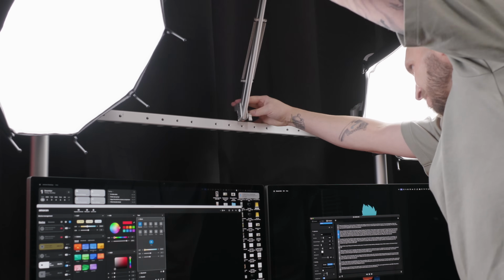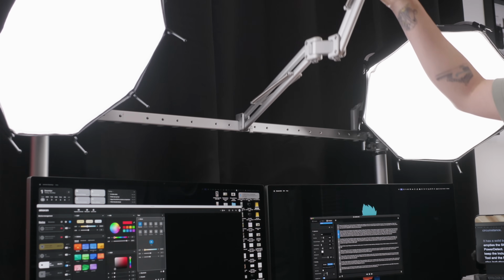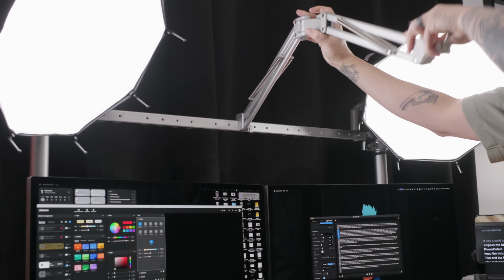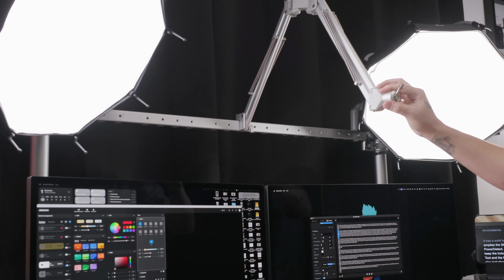So if I want an overhead shot, I can attach another arm, or let's say I'm doing A-roll right here at my desk and I want to use a shotgun mic in order to keep it out of the frame, I can just use a Falcom mic arm, and that is possible with this extension bar.